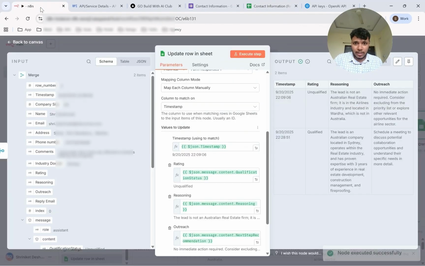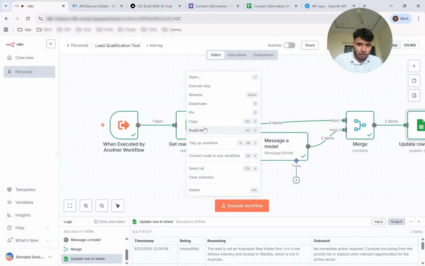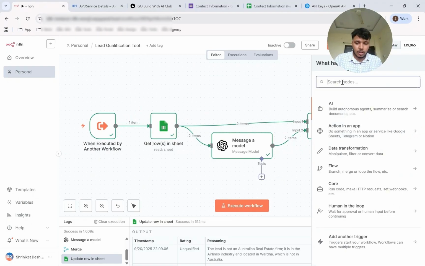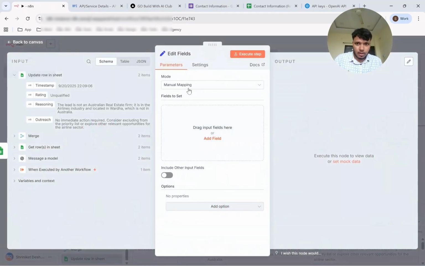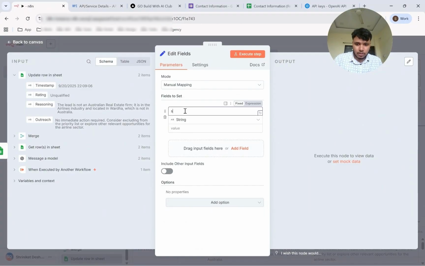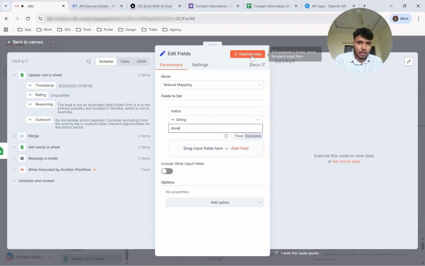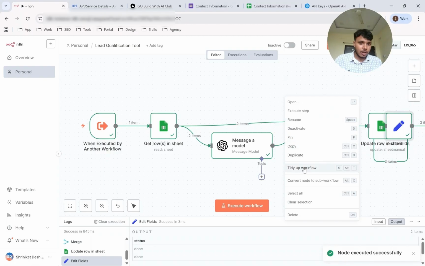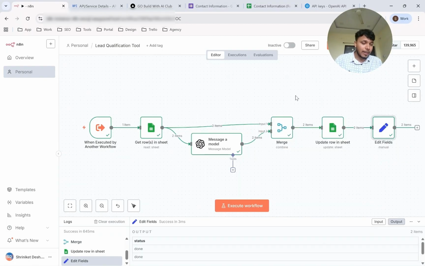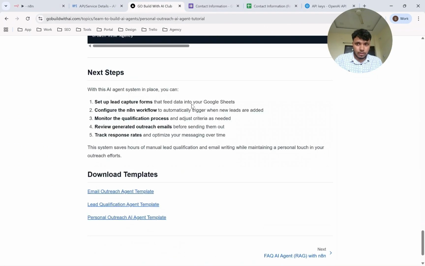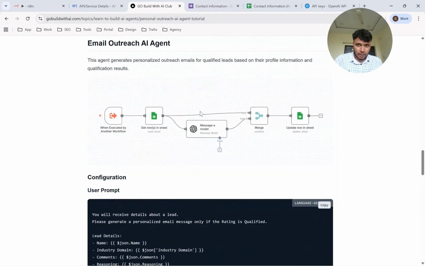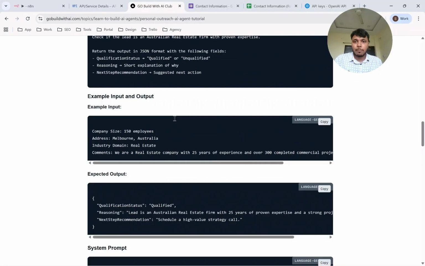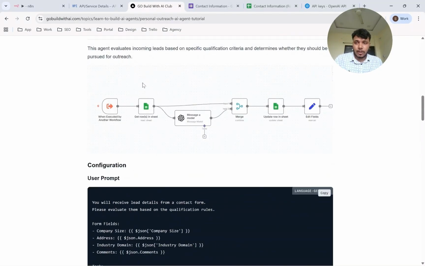So now that was the agent, the qualification. I'll just start here, the workflow here. I'll just return the agent with an edit field. It says manual mapping. Let's add a field status. Okay. This is optional, but I'll just do it. This is a good practice. So whenever a specific part is done, we'll just return the status as done. Okay, so this is the complete workflow on the lead qualification. Now we'll try to build the next agent, the tool, which is this one, which is the email agent. Okay, email outreach agent. Okay, so let's get straight into that as well.